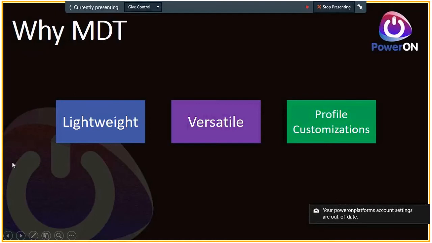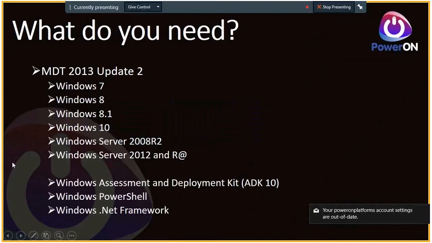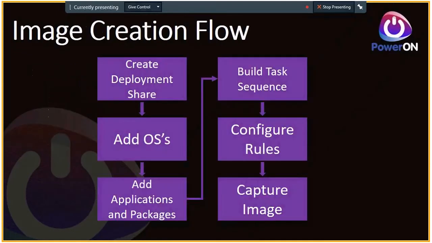So that's that side. So what do you need? Let's just get through this quickly so we can get into the demos. We've got MDT 2013 Update 2. Really, if you're using Windows 10, that's where you want to find yourself. What can you install it on? As you can see, Windows 7 all the way up to Windows 10. I managed to put a mistake on my slide there, but it's Windows Server 2012 and above. We just need the Windows Assessment and Deployment Kit (ADK), Windows PowerShell, and a .NET Framework. So really light in that scenario, so you don't need much.